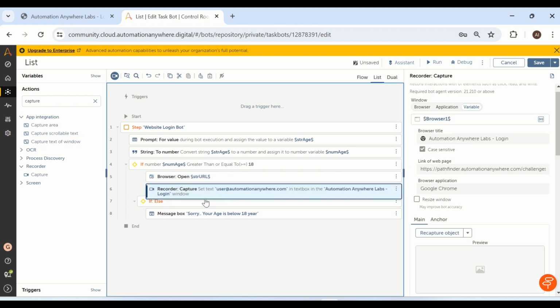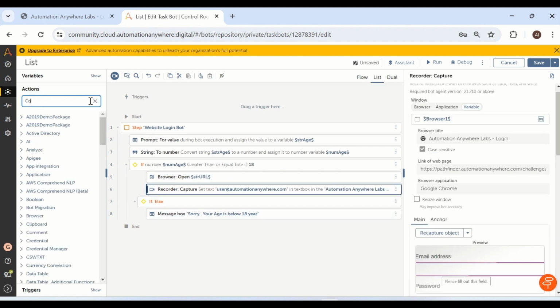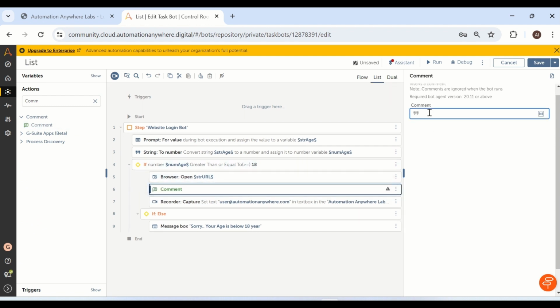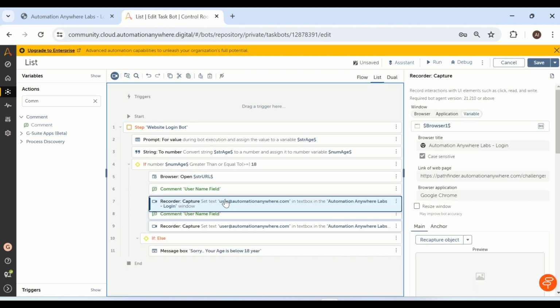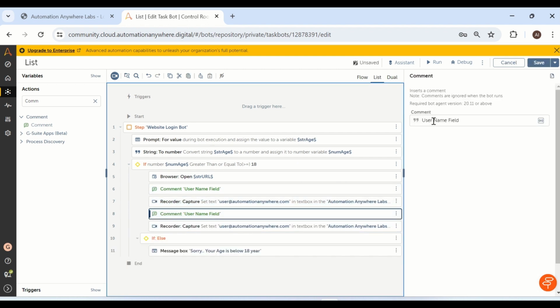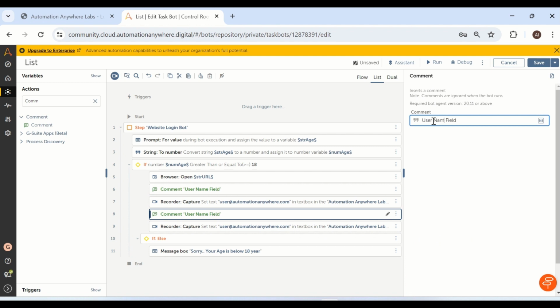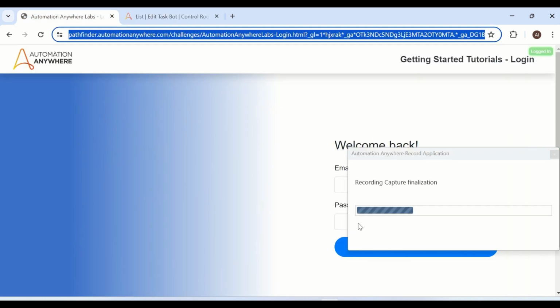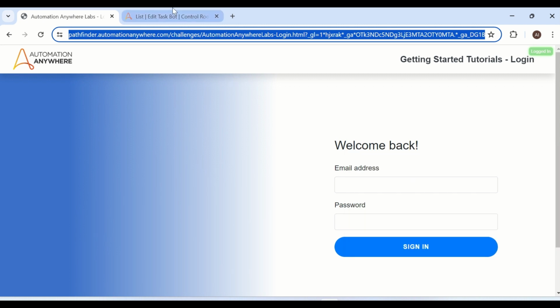So now our username is completed, and add some comments. This is also best practice. Whenever you are adding logic, please try to add a comment. Okay, username field. And the same way you can add both. I will copy and paste it after that, and mention here password field. To capture the password, again I will recapture and go with the password the same way as we did.